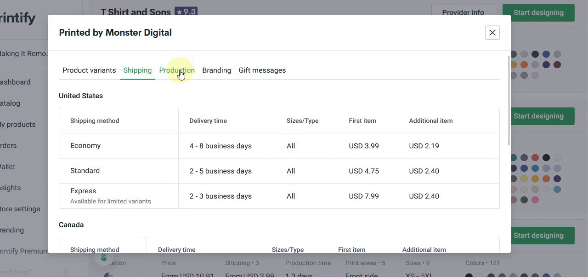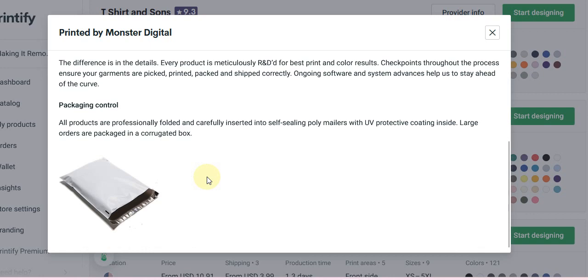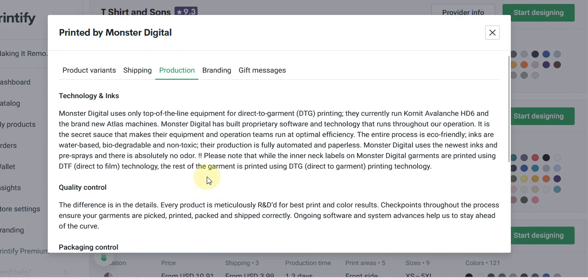Now, the other thing that you can do is look at the types of technology and inks, the quality control process, and the packaging control. You can read about that and maybe provide that information to your customers.